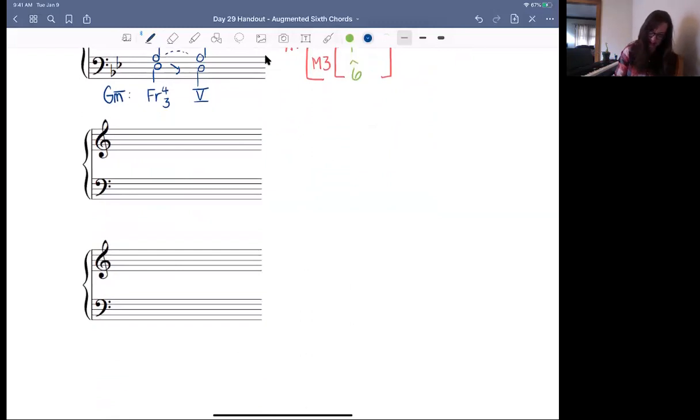Last but not least, let's get ourselves a German 6, and we're going to resolve it, and you cannot forget that it goes first to a cadential 6/4 and then to a root position dominant. So let's get ourselves the framework. You know you need a sharp 4. You know you need a 1. You know you need a 6. So let's get all of that situated.